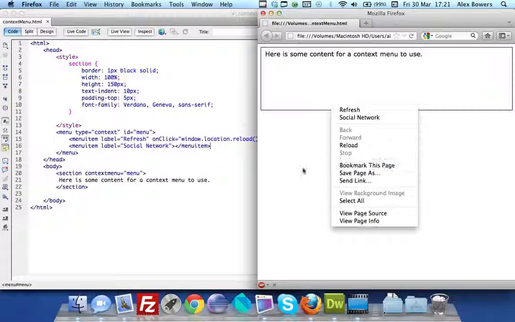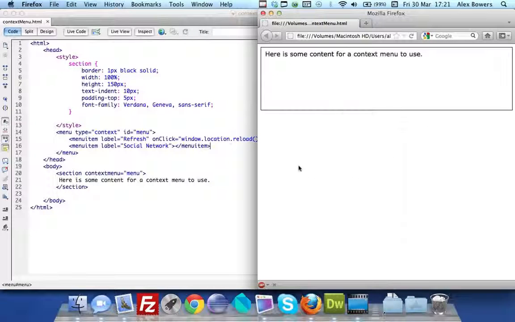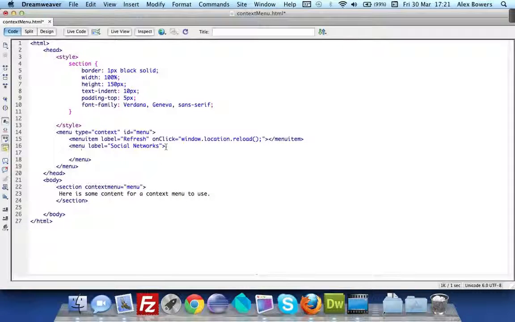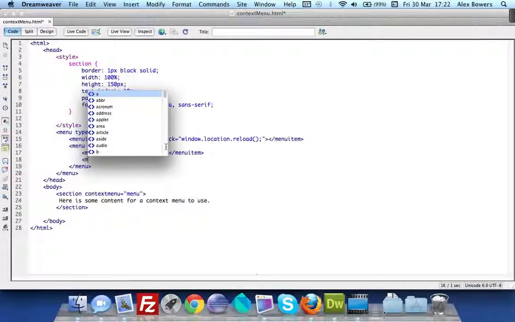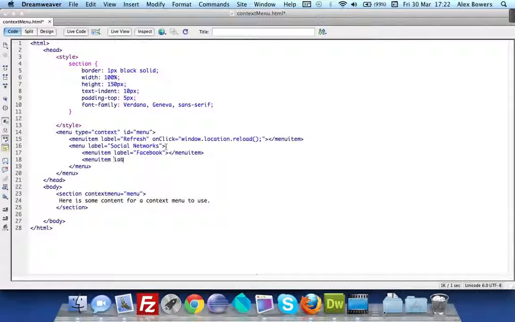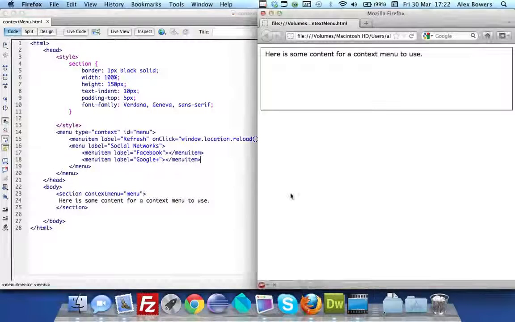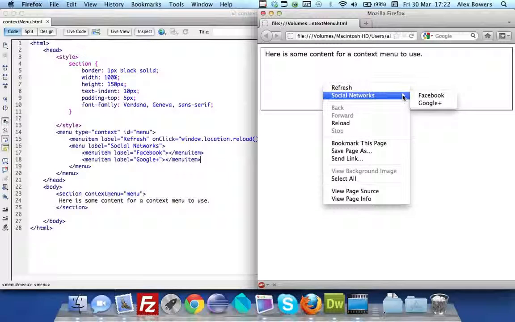But sometimes you need a nested menu. There isn't actually an example of it here, but I'll show you an example quickly. The way that we can do that is change this to just be a menu. I'll make that plural so it makes more grammatical sense. And then we'll do more menu items with labels, and I'll do Facebook, and another one, Google Plus. And if we go back into Firefox and reload, you'll see here we get this arrow, and this will allow us to then select one of these two.